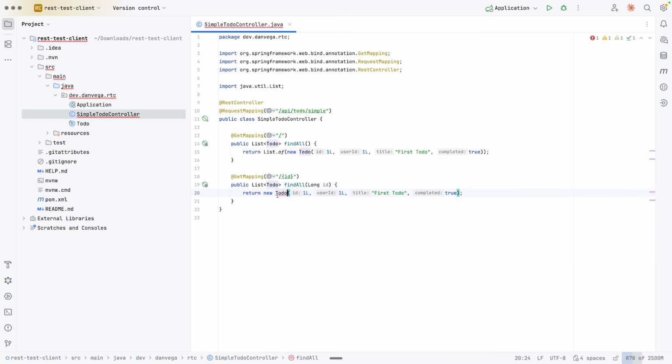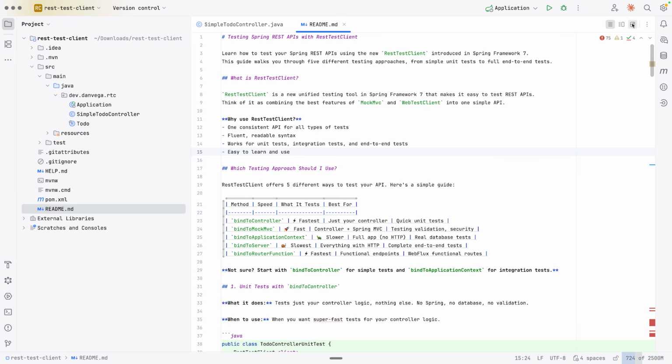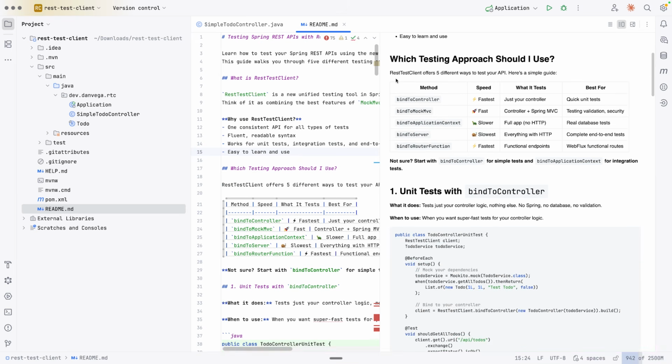Okay, so now I have this simple kind of controller. And in this case, I don't have any other dependencies. I don't have a service. I'm not talking to a repository. So we can write a simple unit test against this class, against this controller class. And so as I said, let's go back to the README and let me put it in this format so we can see it. When we have the RestTestClient, we have different ways to test your API.